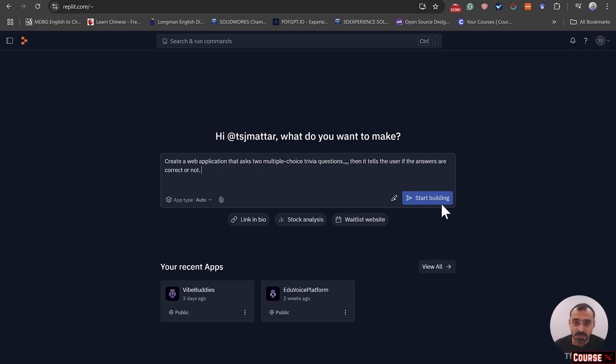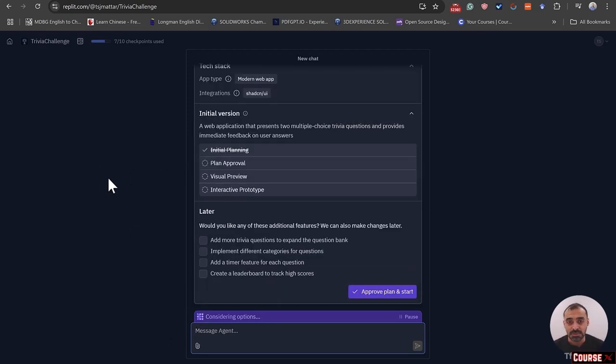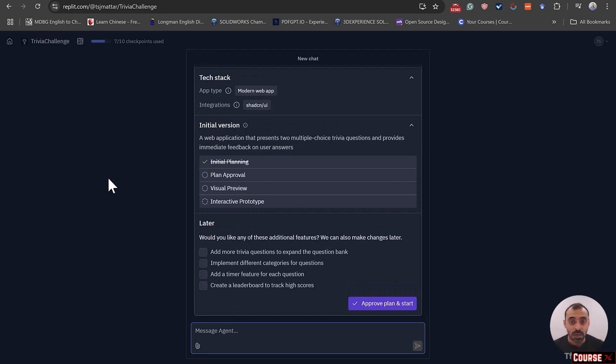So we have our prompt. I'm going to click Start Building. And once we do that, this agent is going to get started on working to build our application. And it's going to tell you what it's doing in the background. So right here, it tells you it was thinking, and then it's reviewing the message. And then as it builds the application, it will tell you what it's going to do.